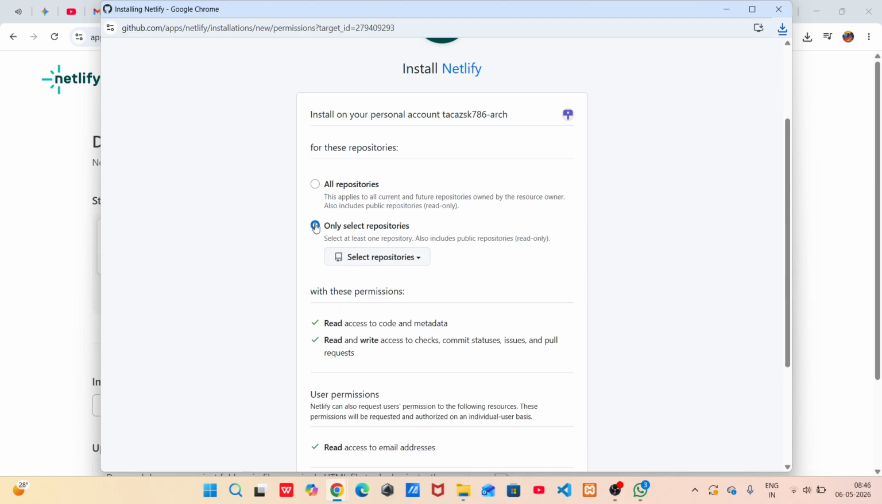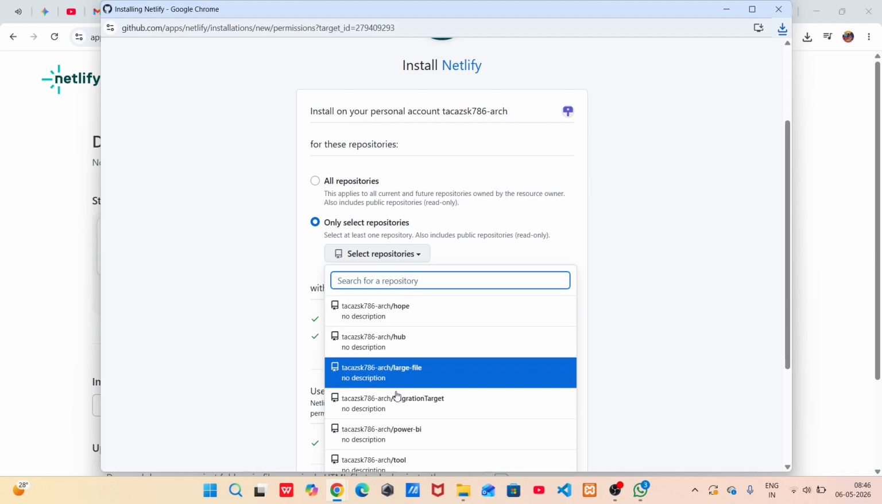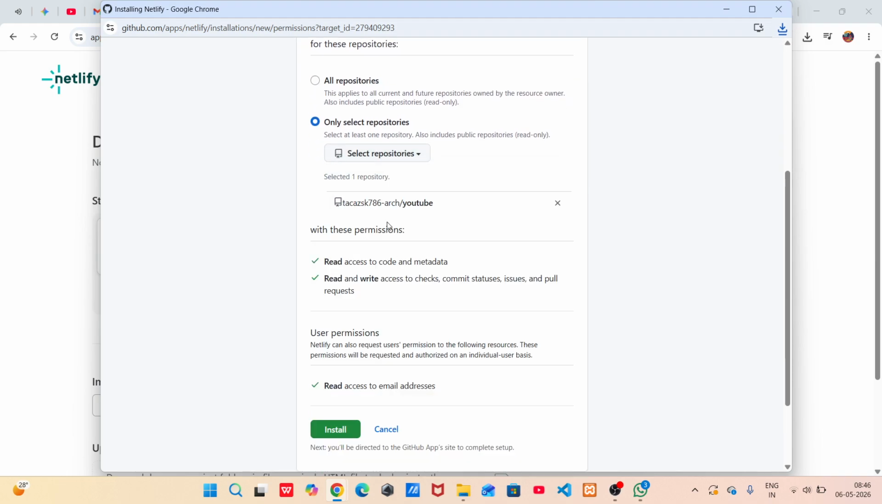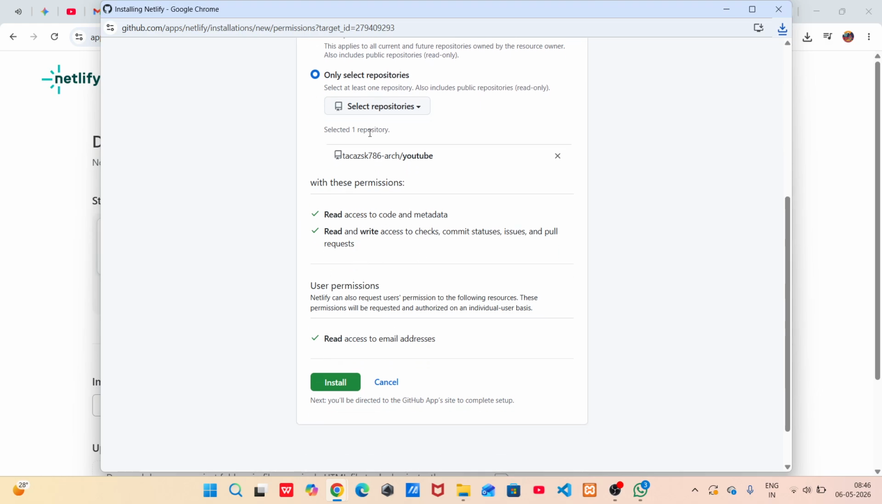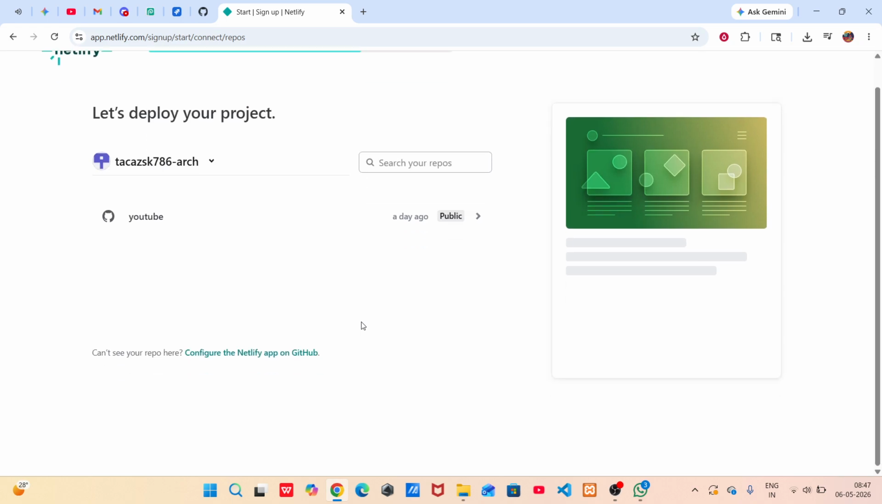After you've authorized the connection, it's time to select your repositories. Here you get a choice. You can either import all your repositories at once, or just pick the specific one you want to deploy. If your GitHub account has multiple projects, it can be overwhelming to see everything at once, so I recommend just choosing the particular repository you have in mind. Just click on the option to install, and that will confirm your selection.